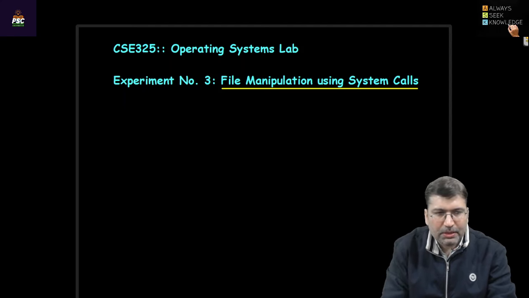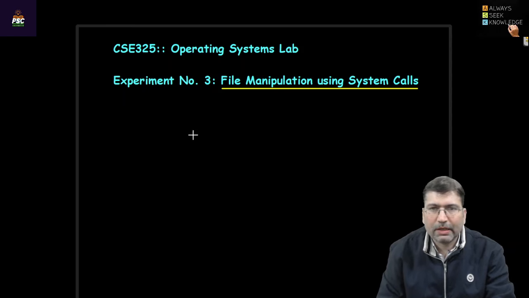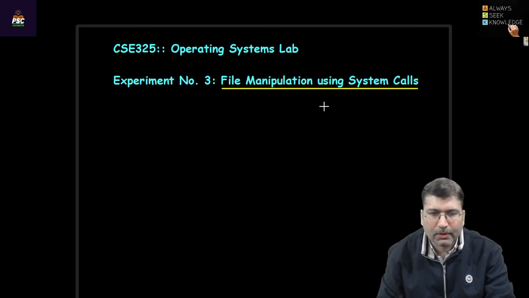File manipulation means there are different operations we can perform on the files. Let's say you want to create a file, or you want to delete a file, or you want to write some content inside a file, or you want to update the written content inside a file, and you want to check different types of information about a file. Whole lot of different operations we can perform on a file, right?